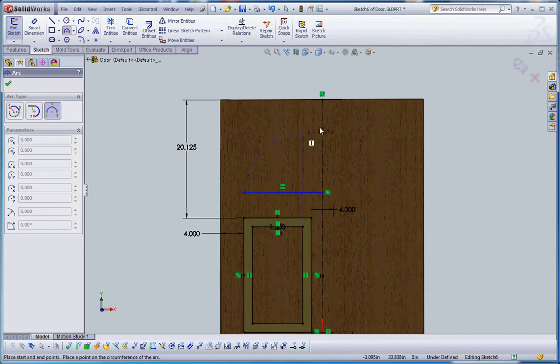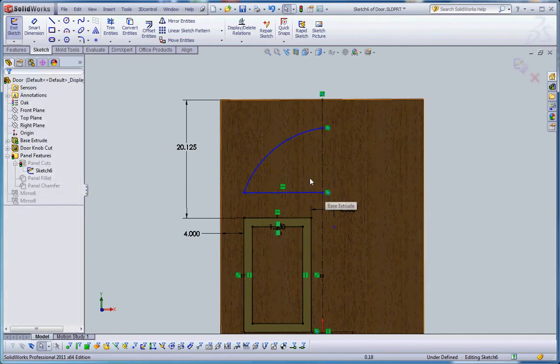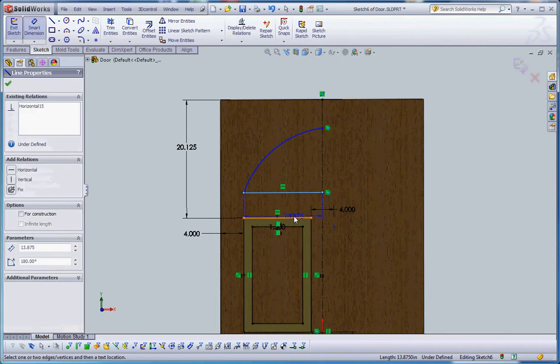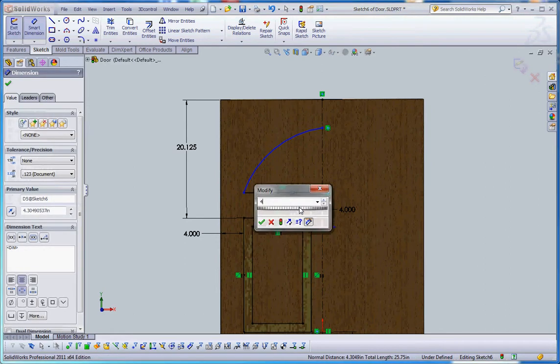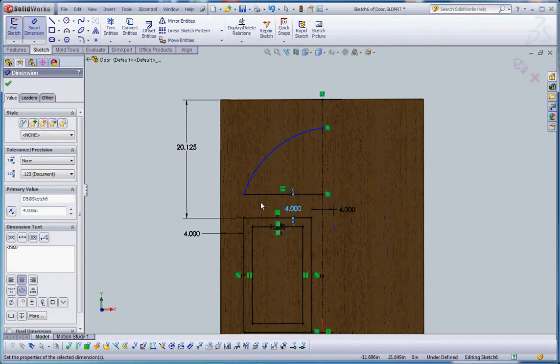Let's put in a 3-point arc. We're going to start over at this point, go to the end of that arc, and then kind of establish something in there like that. We're going to go ahead and fix this up, and then we're going to mirror it to the other side and show you how to do that. So let's put in a smart dimension. It's pretty consistent from all these panels that are about 4 inches apart, so we're going to establish that.